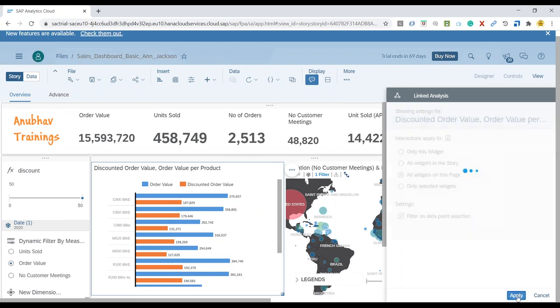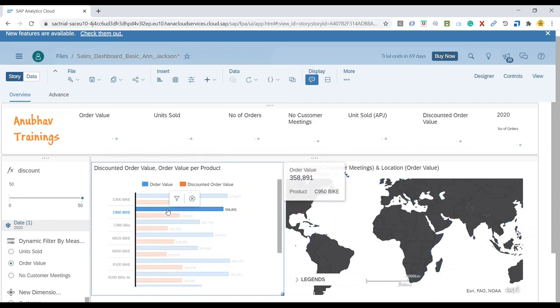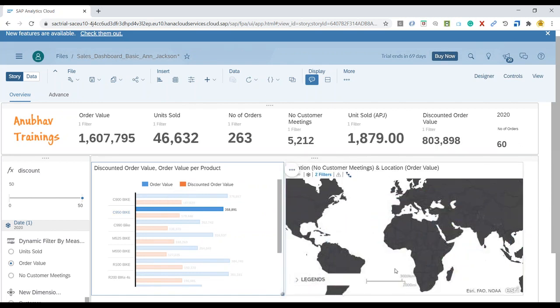Apply. Watch out, guys. So now currently your geo map is showing all the products, all the sales, all the total volumes and meetings for all products in all countries in 2020, because 2020 is the story filter we applied. Now for this particular C950 bike, if I click this data point, watch out my chart. Wherever I have sales only for this bike, those country bubbles will only appear. Rest all country bubbles will disappear. Click, and you see that's all.